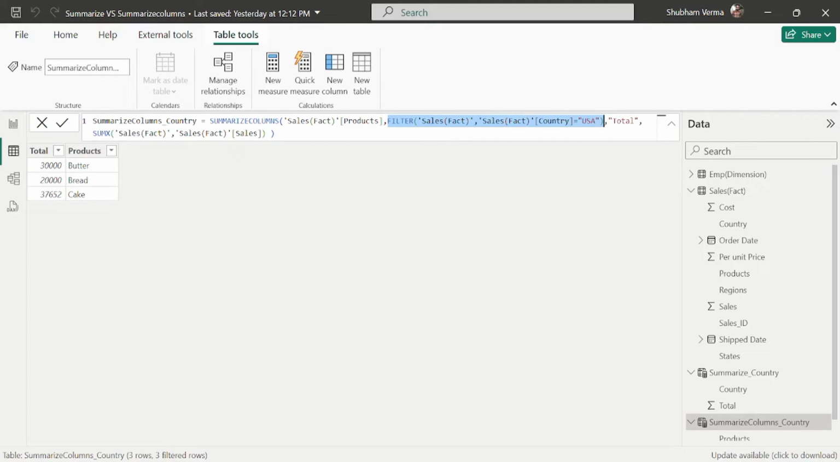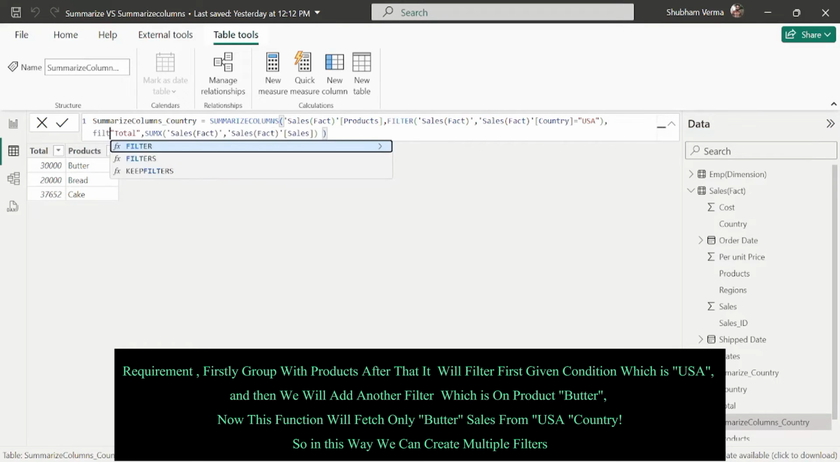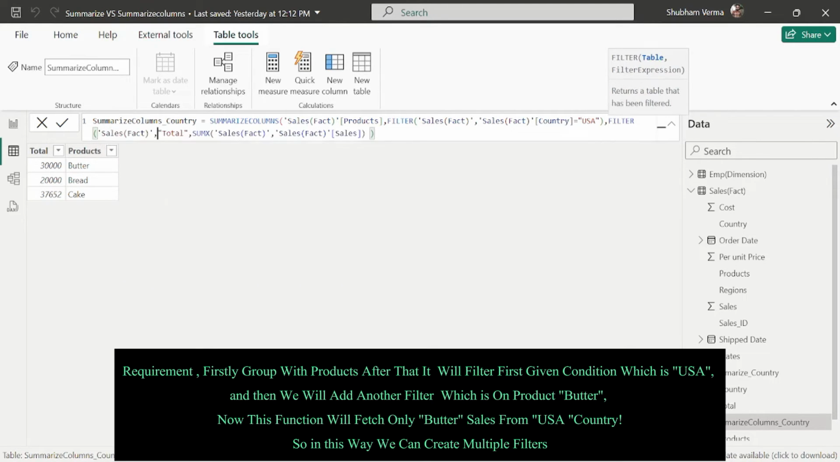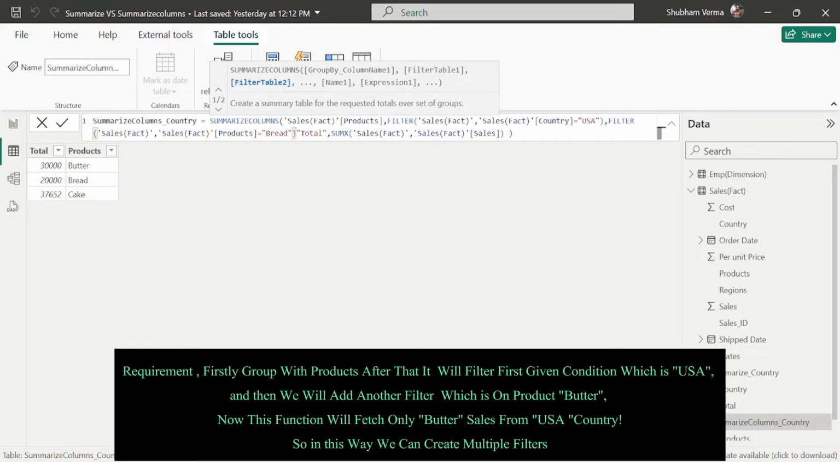So I am creating the condition only for the text-specific value, which is butter. So what I will do, guys, after this comma, I will again use the filter function and simply need to write the parameters. The first parameter is the table name, which is Sales Fact, comma, and the next parameter is the filter expression. So I want to apply a filter on the basis of product, and my product name would be bread. So firstly I will write the column name here, which is product, equal to inverted comma begin, and I will write my value, which is bread, and close this bracket and put a comma.